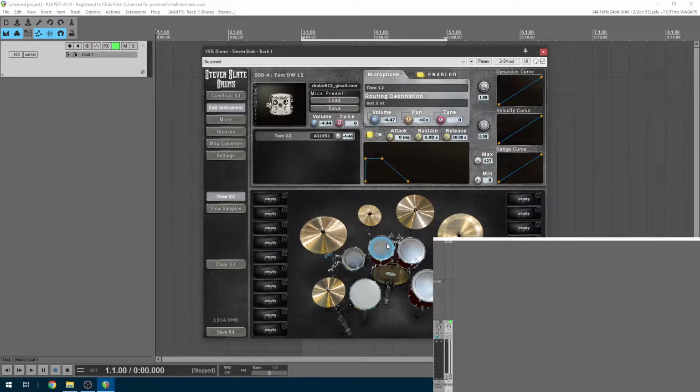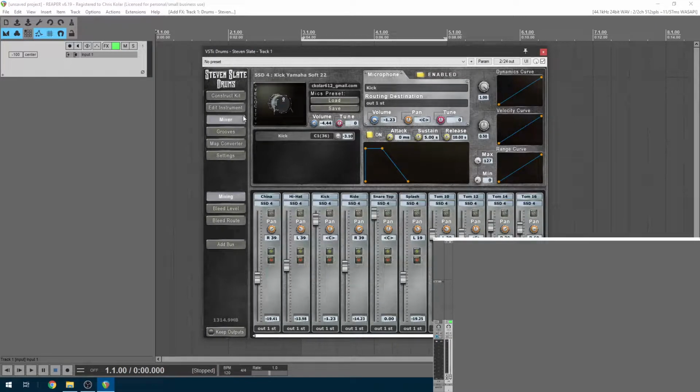But honestly, none of that's really worth looking at right now. Just know that this is where you'd want to go if you want to tune something or change an individual instrument on the kit slightly. But the most important thing is going to be the mixer. And this is actually a full mixer for the drum kit within the plugin itself.